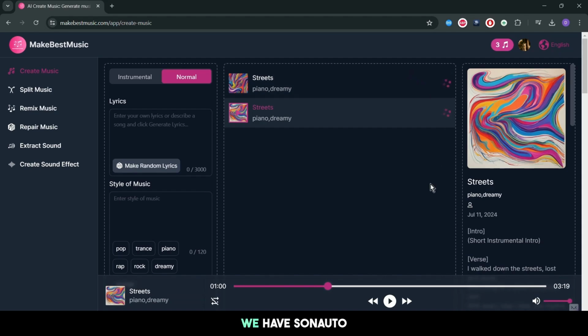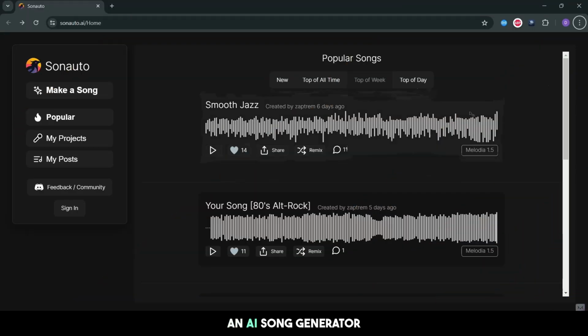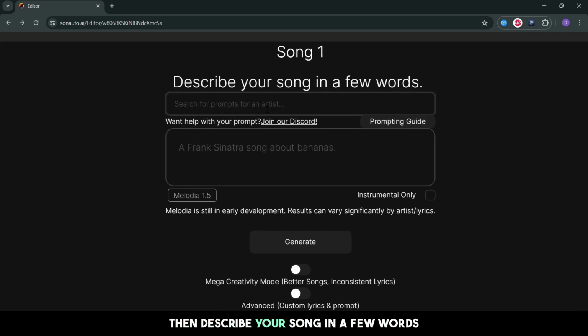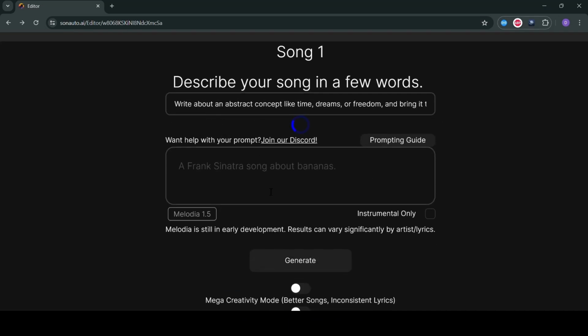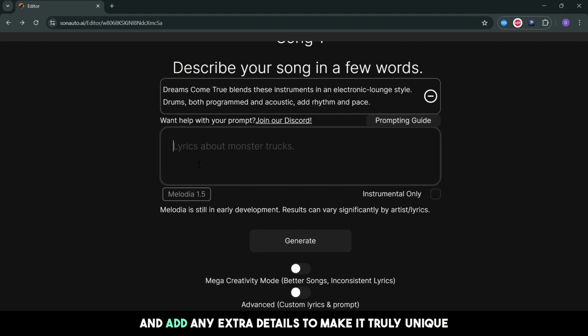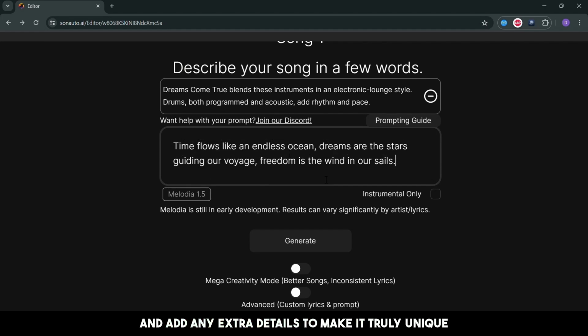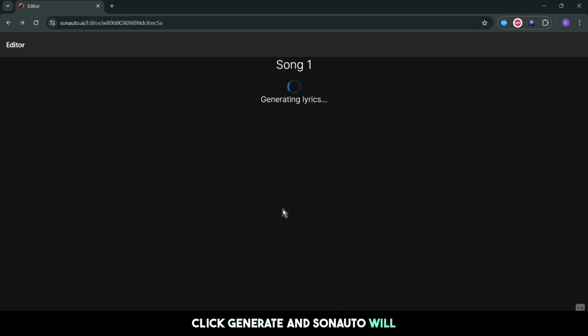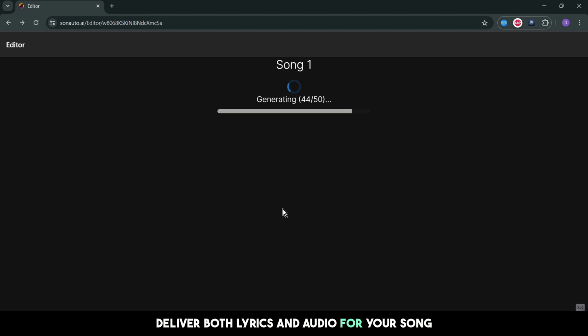Finally, we have Sonauto, an AI song generator that takes things up a notch. Begin by entering your project name, then describe your song in a few words. Choose a prompt that sets the tone for your masterpiece, and add any extra details to make it truly unique. With everything set, click Generate and Sonauto will deliver both lyrics and audio for your song.